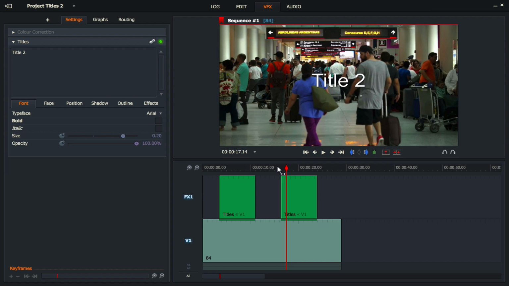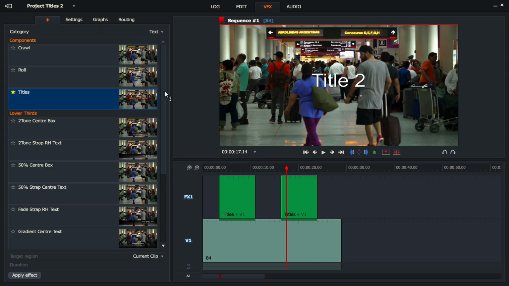Now, what if you don't want the same title? In this case, we just copied and pasted our original title onto here. So what if, for example, you wanted a different style of text? So maybe you do want a crawl or a roll. In this case, what we're going to have to do is slightly different. I'll pick that off and throw it away.